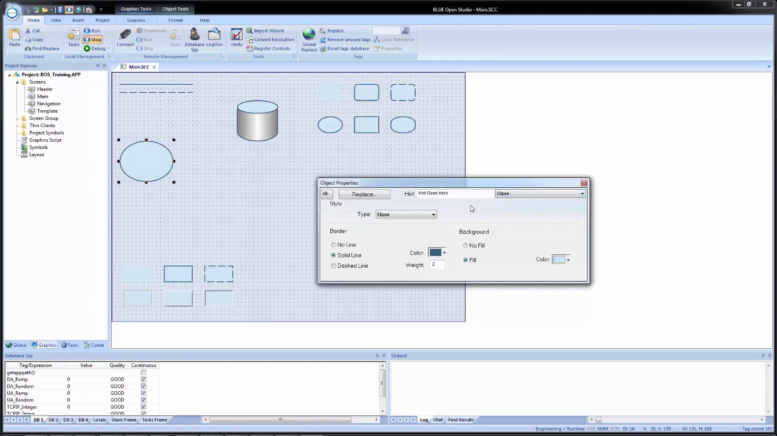And then we have style, border, and background. And these are, for the most part, unique to whatever shape that you have selected. For us, for the basic shapes, border and background will pretty much be the same. You will either be able to select no line, solid line, or dashed. And when I do this, you see that the object automatically updates.